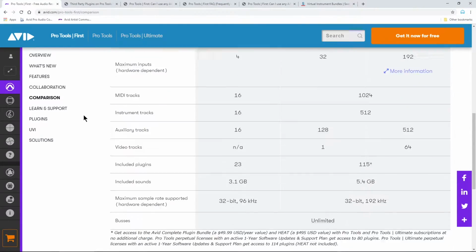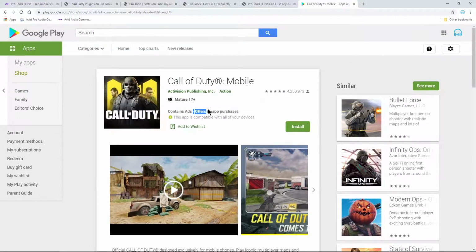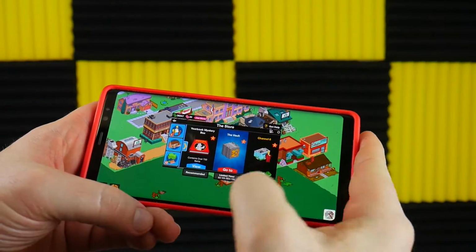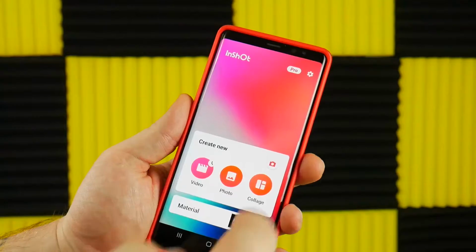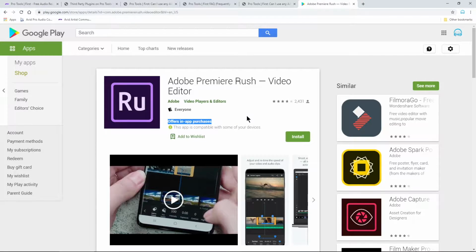Pro Tools First is a feature-reduced free version of Pro Tools. You can think of it like a freemium app. You can use the basic features for free, but if you want add-ons, you have to buy those individually, directly from the app maker. I couldn't buy more features for InShot from Adobe, for example, or vice versa.